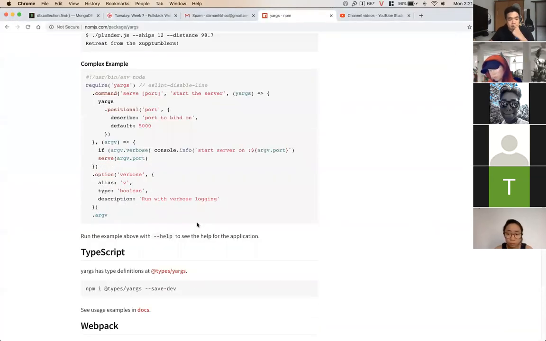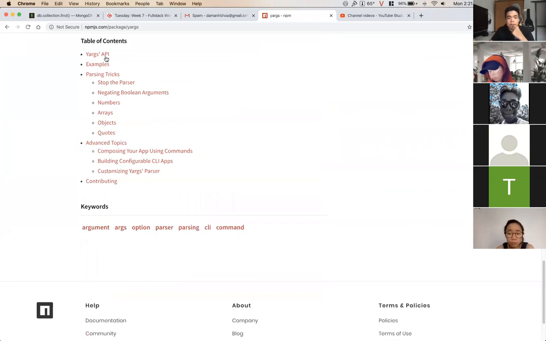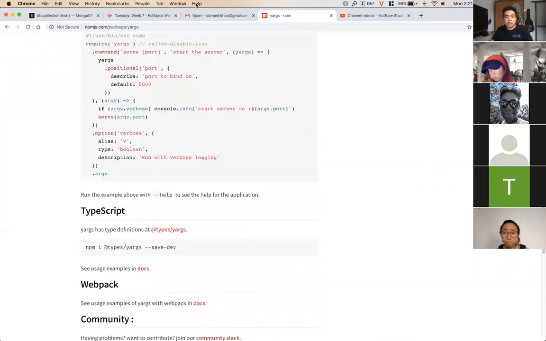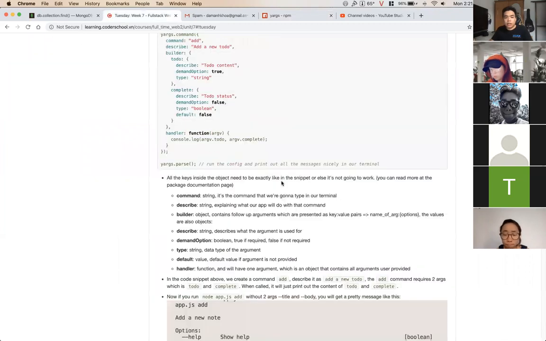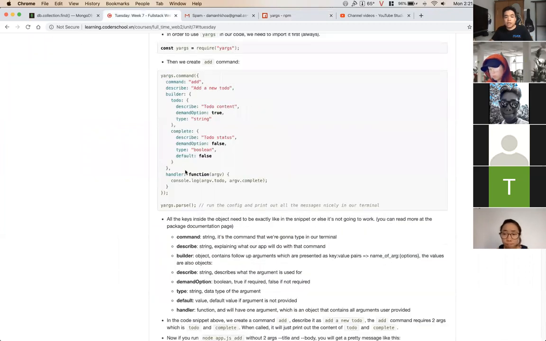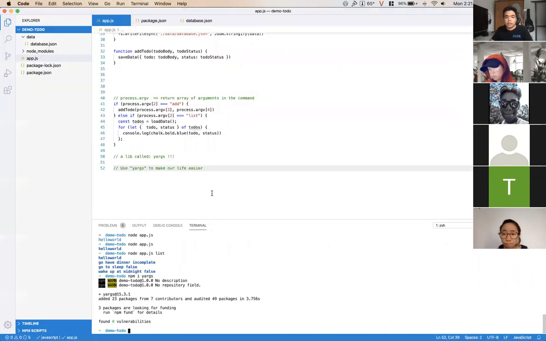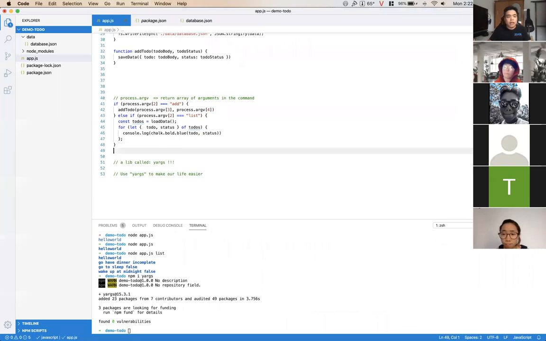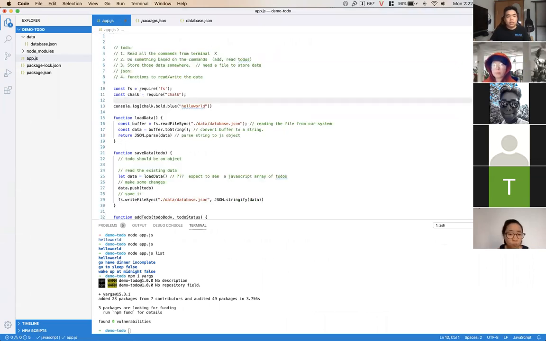If you want to, you can read the documentation here. There's a lot of it. It's very long. You can read it and how to use it if you are interested in this kind of tool. But for now, I already have prepared something for you like this. Okay, let's go back to the code. Now, instead of using something like this, we can use yargs right here. Const yargs equal require yargs.